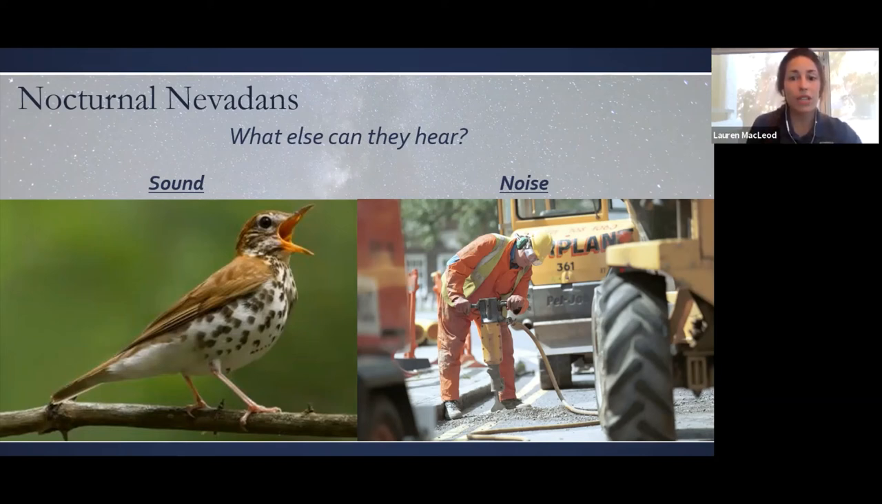And think about the hearing ability of bats and owls. They rely on that hearing to hunt. So if a bat is using echolocation and there's a bunch of noise getting in the way of the sounds that it's producing, it can greatly affect its ability to find that prey.